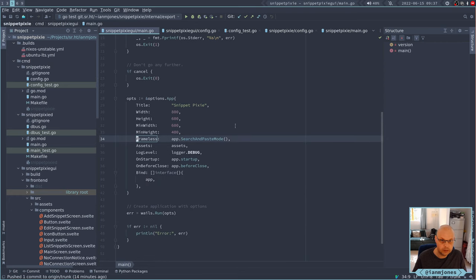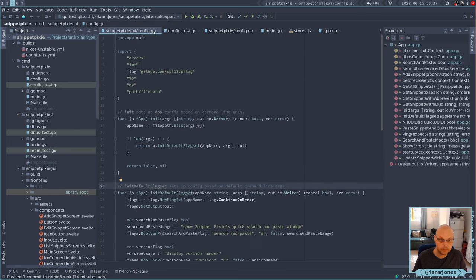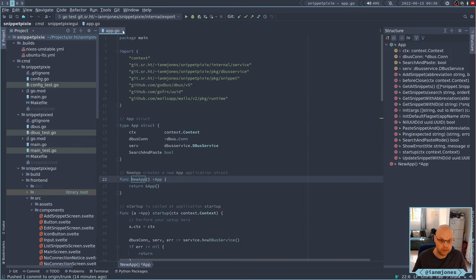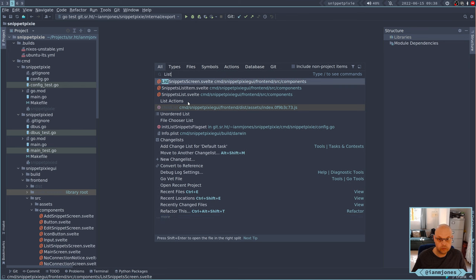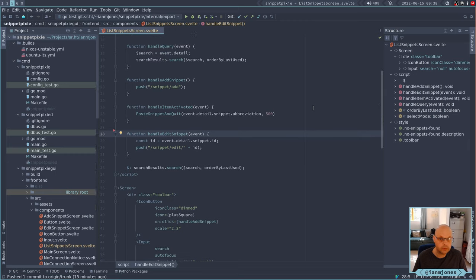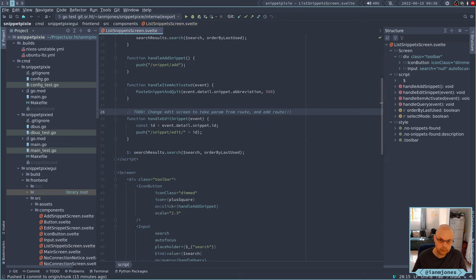What's next? I want to do edit. So let's clean off some of these. I think we're good with that. That can go, that can go. In fact, I can basically get rid of everything and just open up the list. Yeah, the screen. Right, so we've done that. Why is that still there? Is that right? Yeah, I've done that.